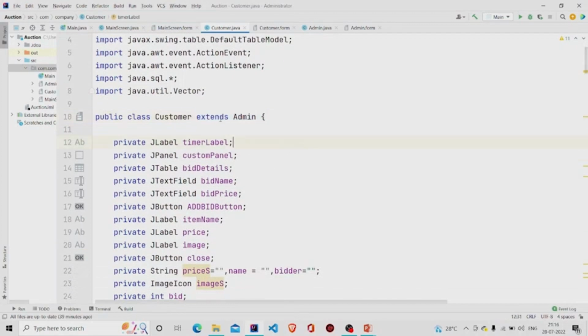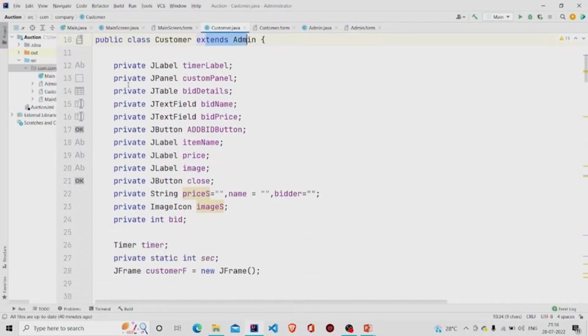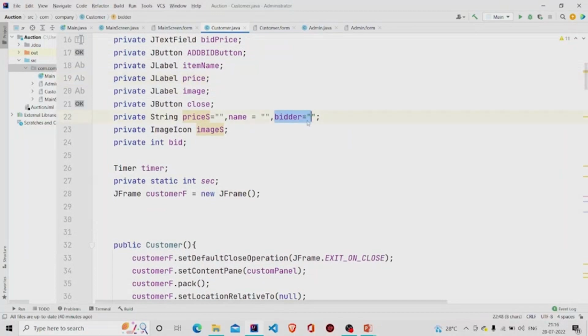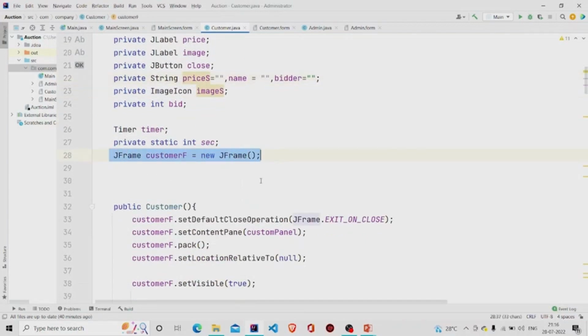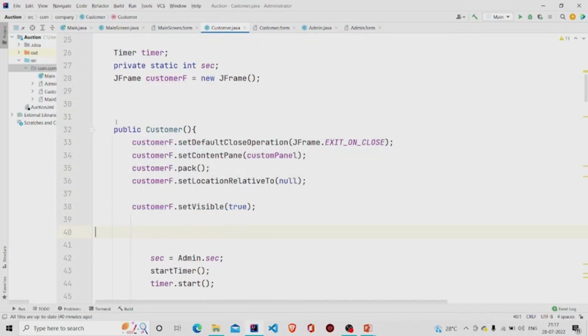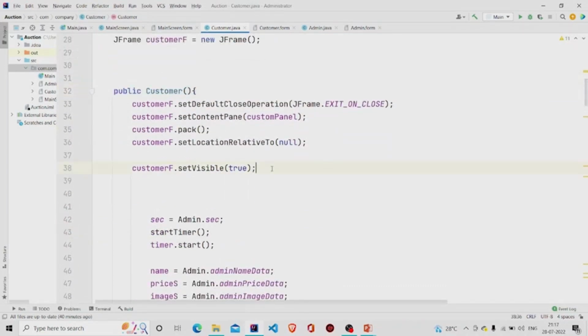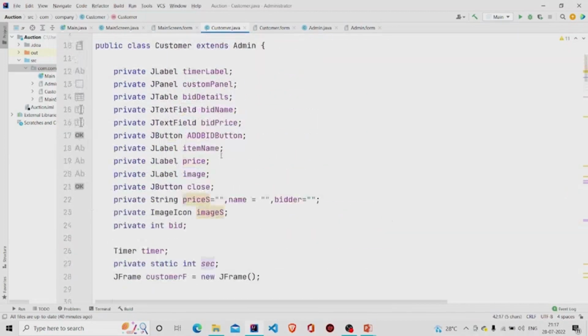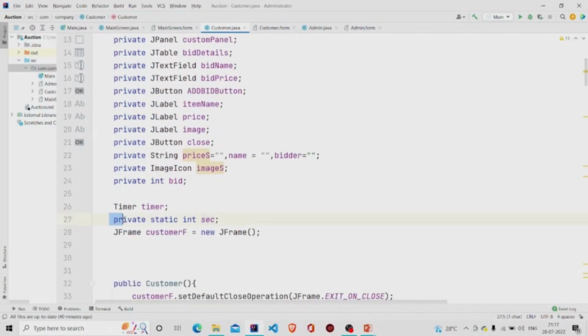This customer class extends admin. These fields will be automatically generated, and we are getting the bidder name and the price over here as name and bidder. I am initially setting it to null first, creating an object over here, then passing these lines over to my constructor. What I'm doing here is starting the timer. I'm first accepting these seconds over here, and we need to also set integer over here, private static int sec.